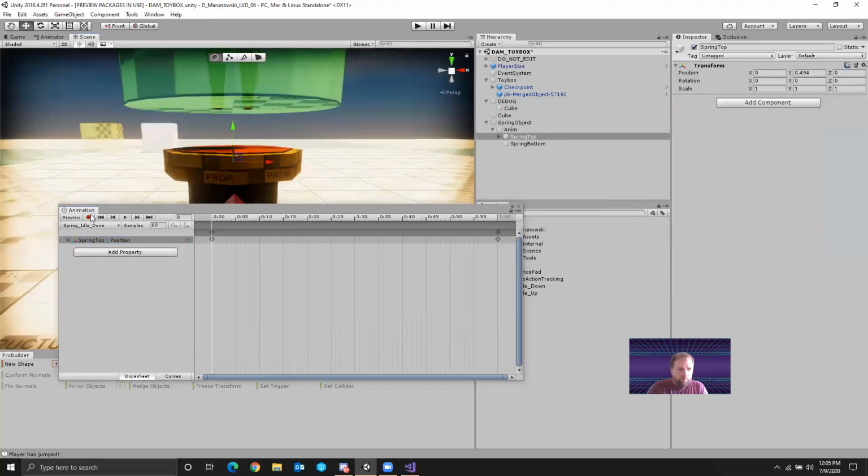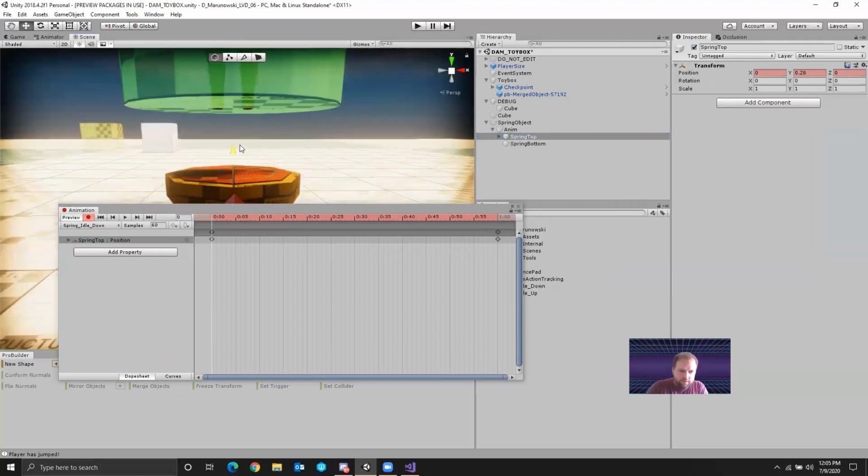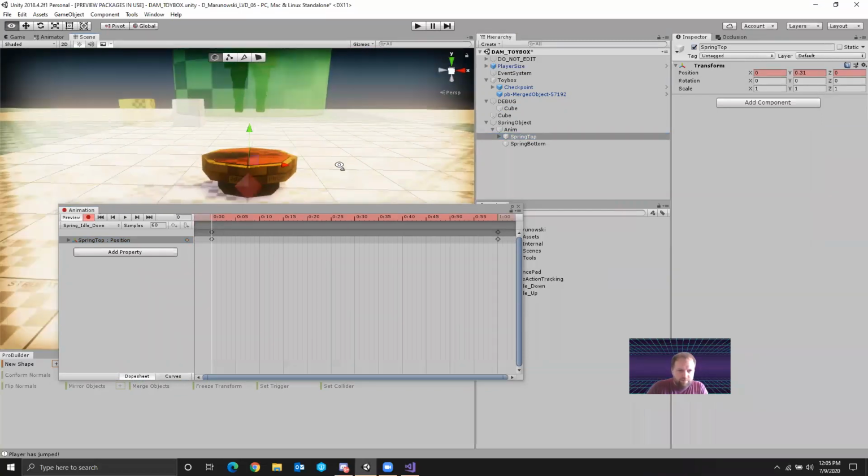I need to record this, so record. And then I need to make sure I'm moving spring top. So move spring top down until I see this thing kind of come through it, so like there. This is gonna make it still go up at the end. I wanna copy this keyframe, so select it, copy, go down to the end, and then Control V to paste. And now I have the idle here at the ground. So I have the top and I have the bottom. Now I just need the transitions between the two.